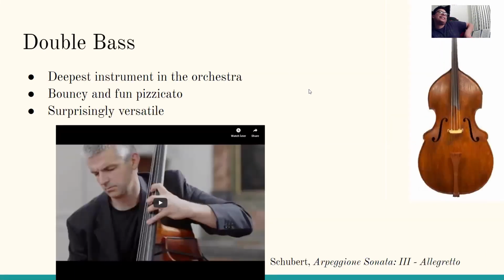All right. So let's move on to the double bass. The double bass is the deepest instrument in the orchestra. It has a really fun, bouncy pizzicato, and it can be surprisingly versatile. The double bass is not just used in classical environments, but also in jazz environments, typically plucked.